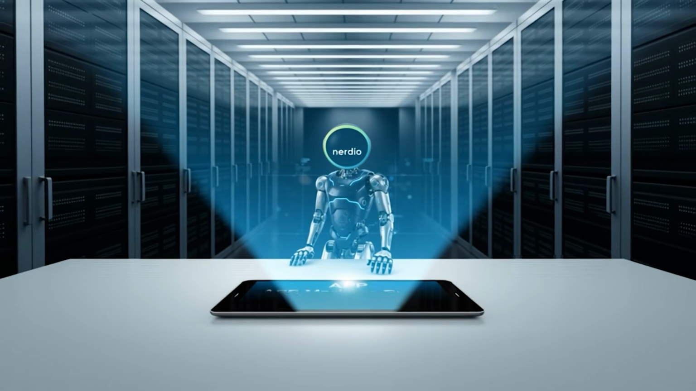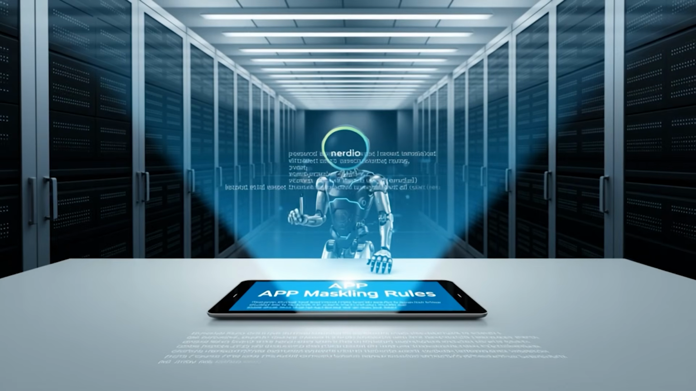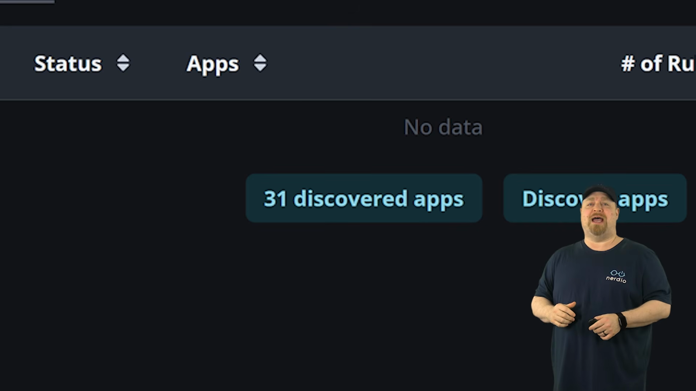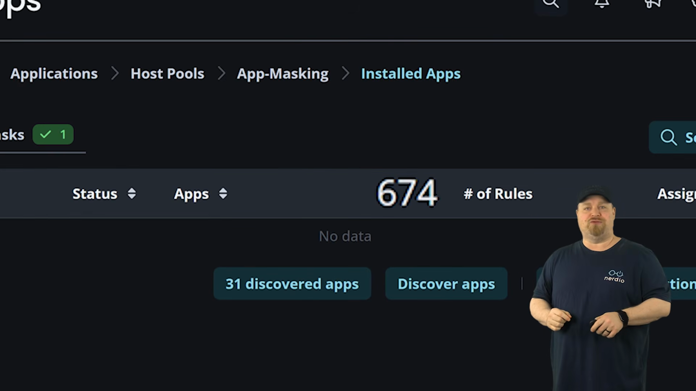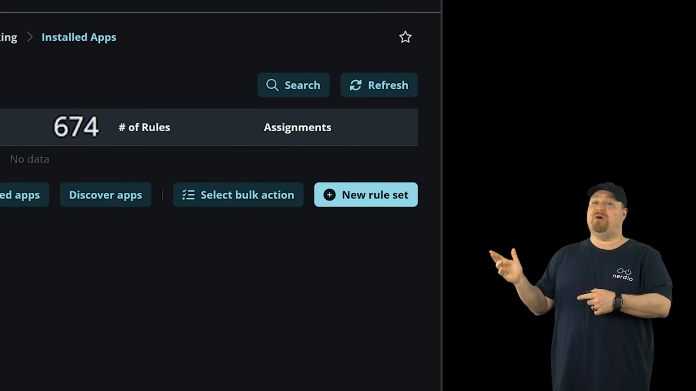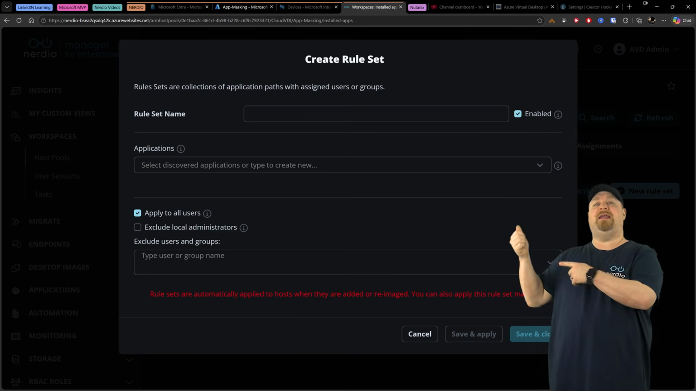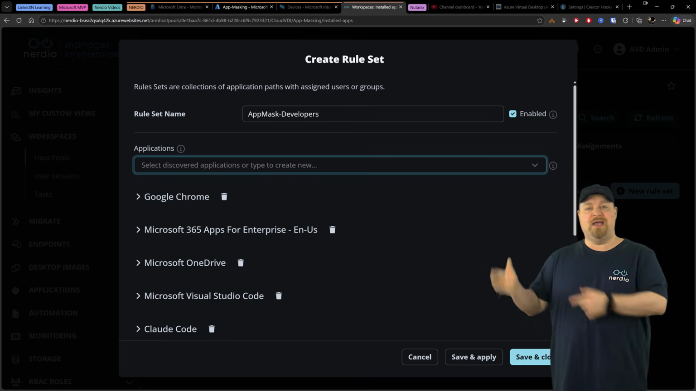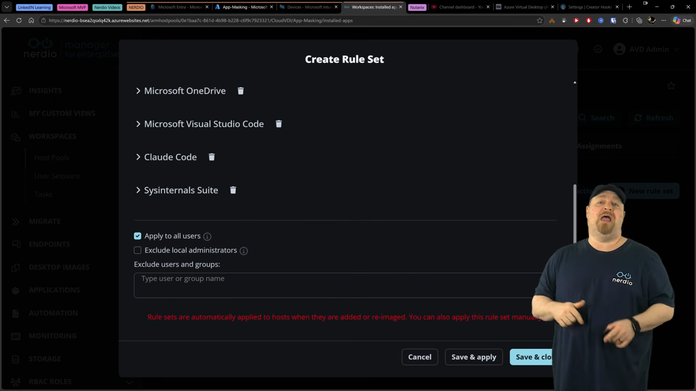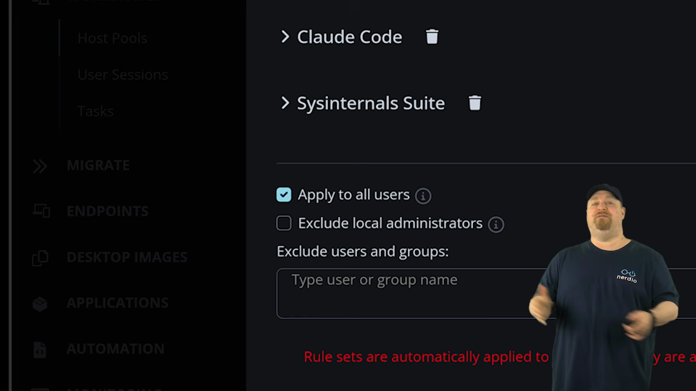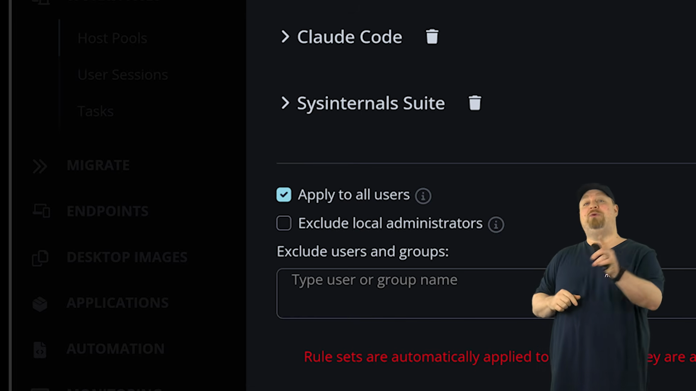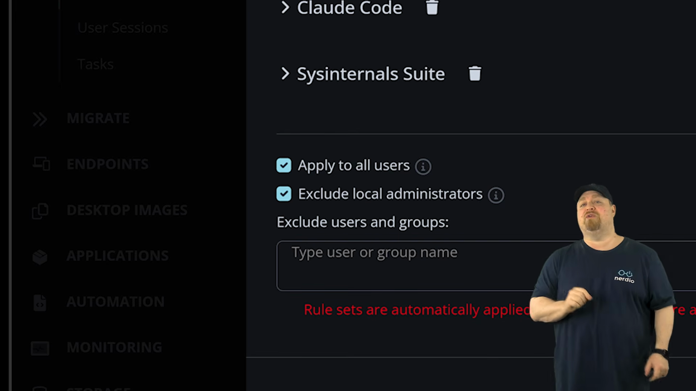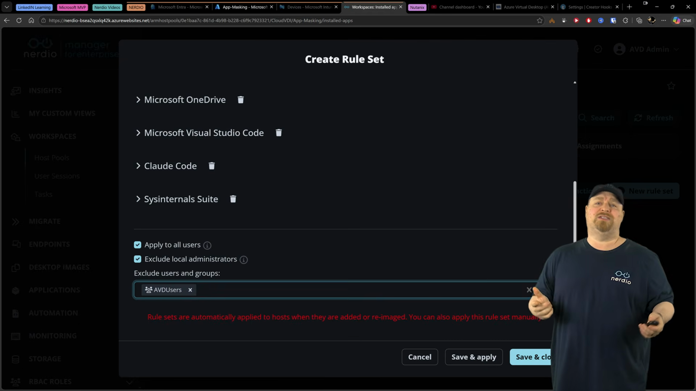And right now, Nerdio is hard at work writing all of the app masking rules to make it super easy. Now, once discovery is complete, we see we've got a whole bunch of apps here and over 600 app rules. Now, to do something with all of that, we need a rule set, and that's going to need a name, and then you can select the apps that you want to mask from the drop-down list. And once you're done picking those out, scroll down, and we need to assign the mask, and that'll be for all users by default. And you can exclude the local admin so they can see everything, and if you need any other group excluded, you can add it here. Then just click Save and Apply.